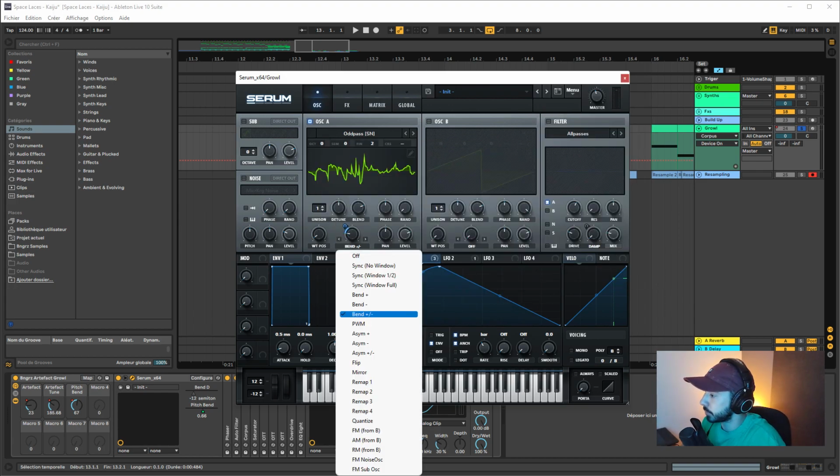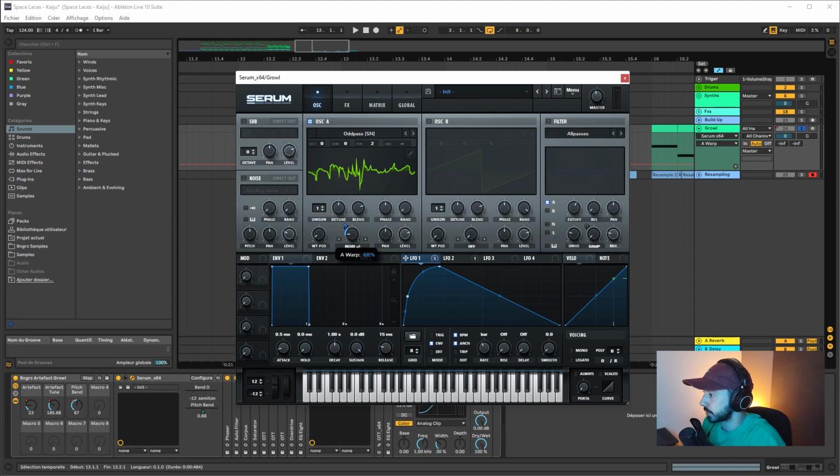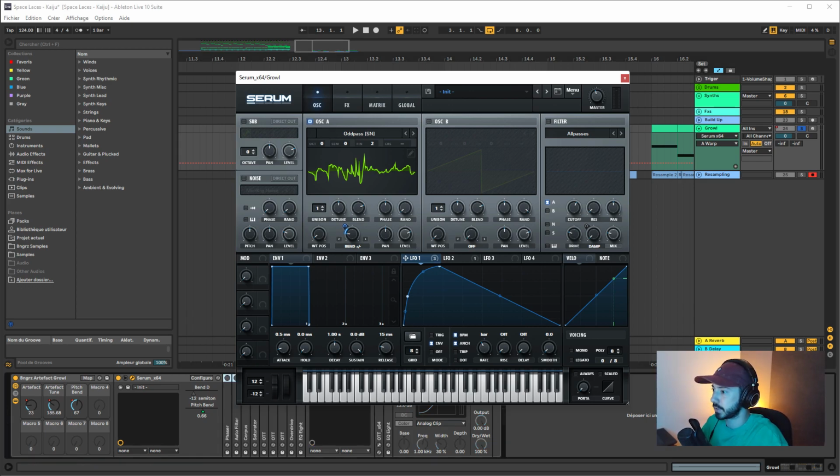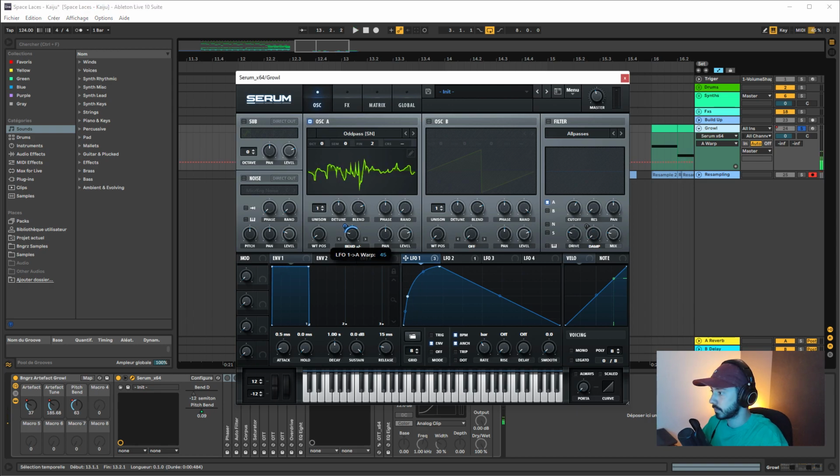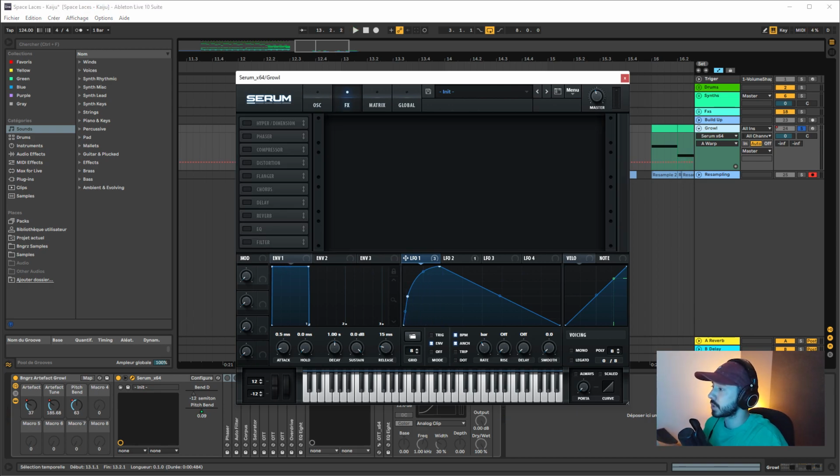I've just automated the bend plus minus knob with LFO1 like so to give the bass some movement and delete some of the highs at the end of the sound. Here is how it sounds with no effect on. That's pretty much it for the oscillator part, so let's have a look at the FX section.